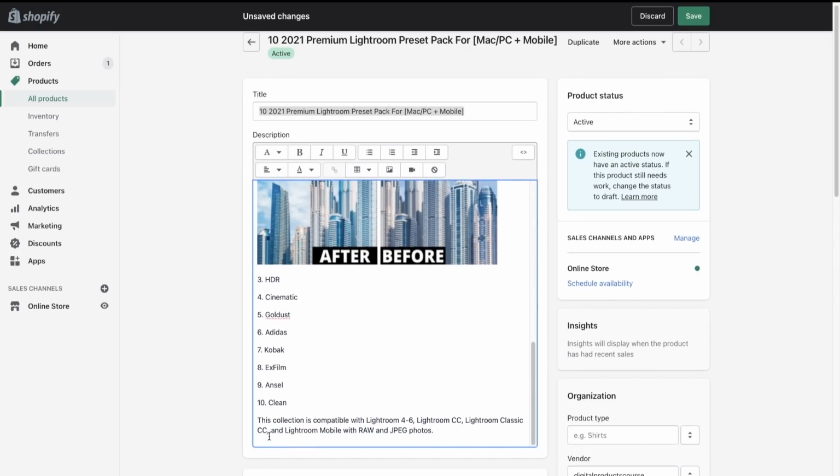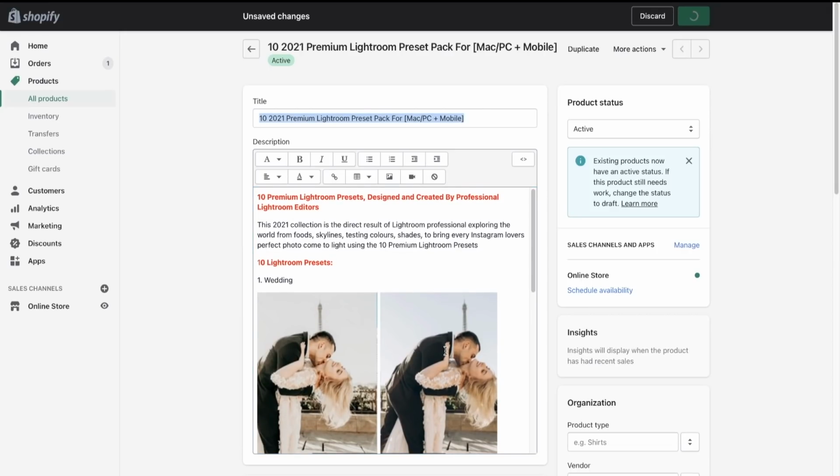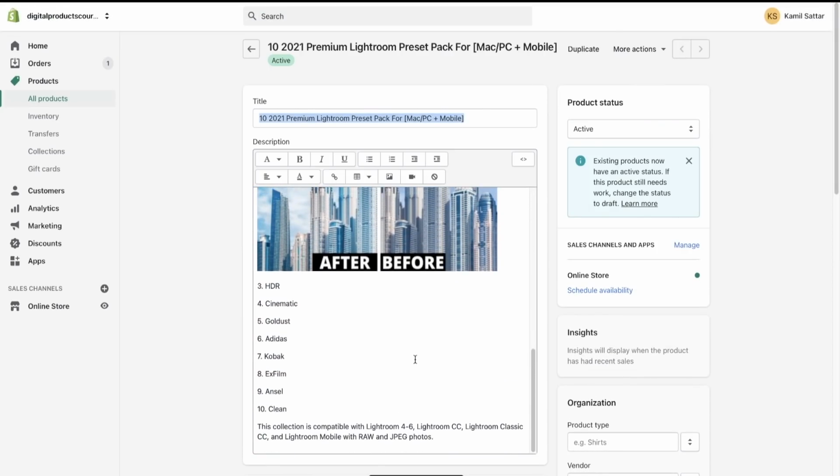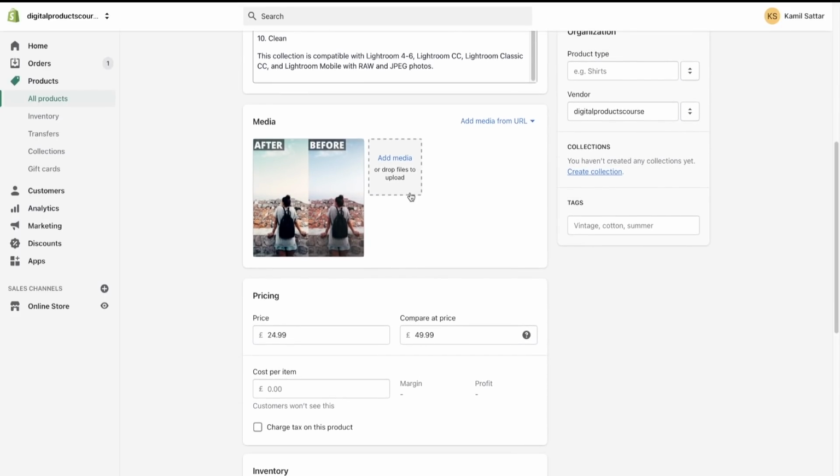So then what I've done is I've put at the bottom, this collection is compatible, and then I let people know what it is compatible with. And then once you've done that, guys, it's pretty much just a save job. So with digital products, in terms of description, it's not that much that you need to do. Something that you do need to do that takes a little bit of time is the media section, and you want to be adding media here. So you can see here where it says add media, you want to add media.